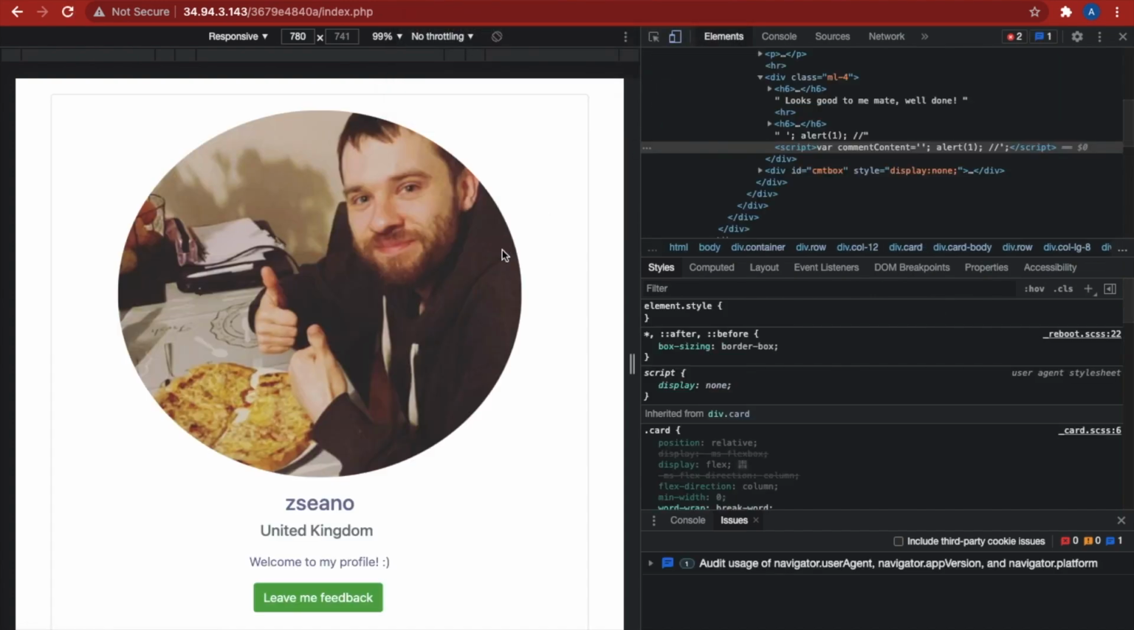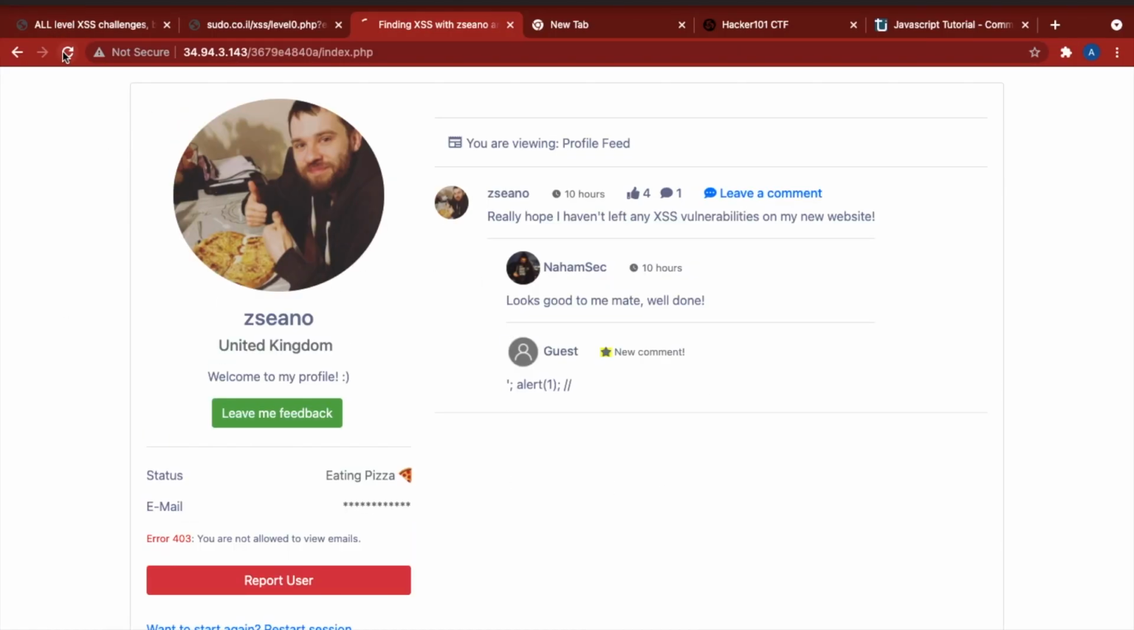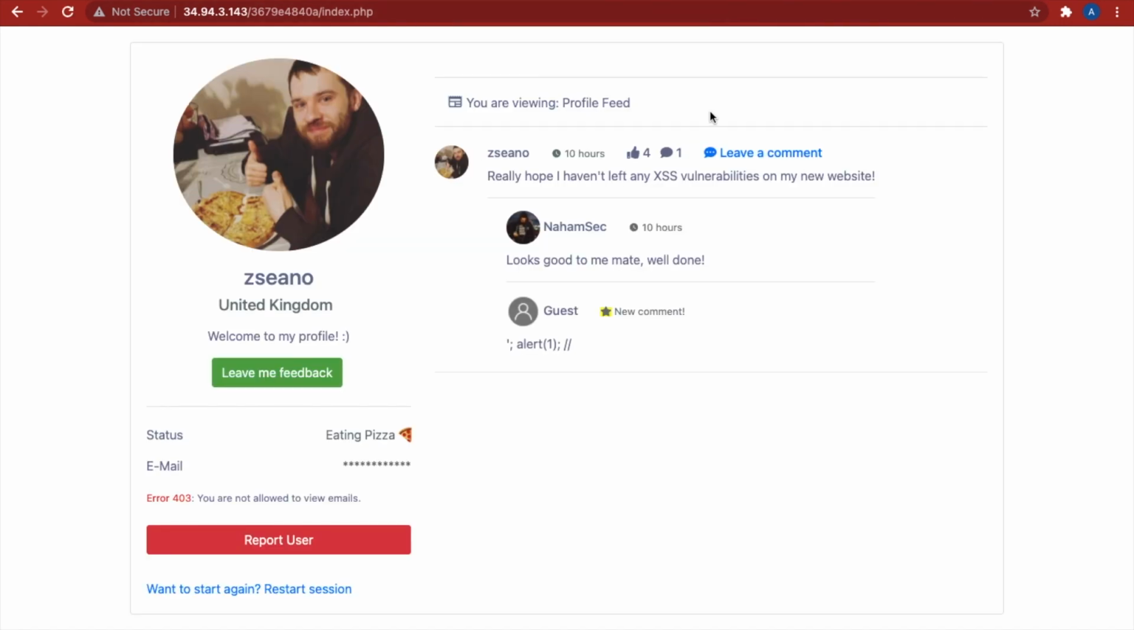That said, now, great. What are the consequences of this? So whenever anyone opens this comment, the JavaScript code will execute on their browser. Here, I just made the JavaScript pop up an alert 1, so it's doing just that.